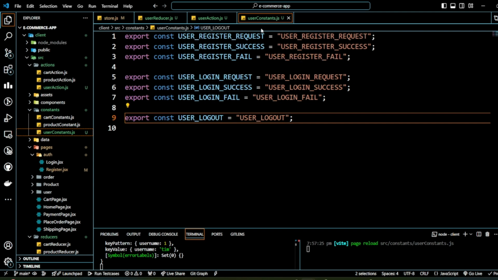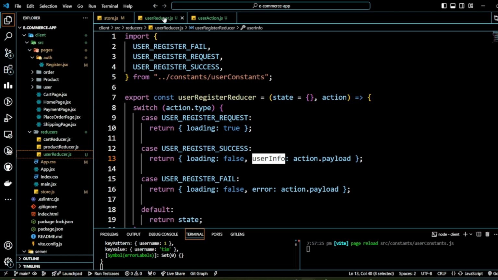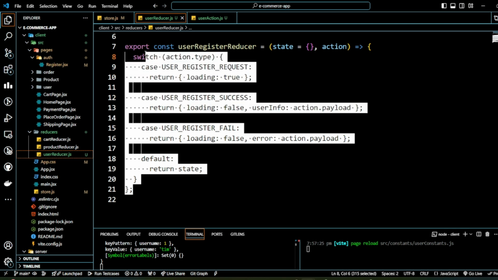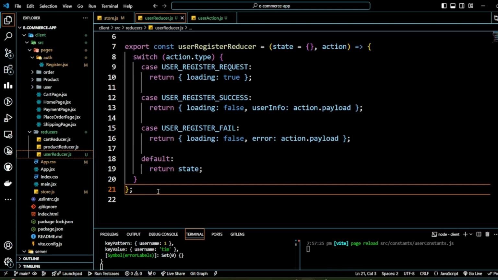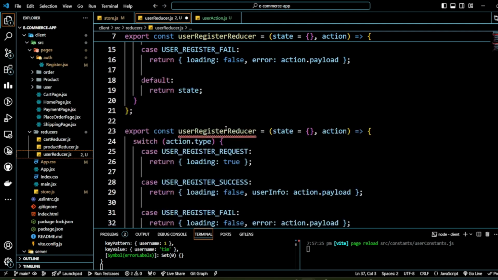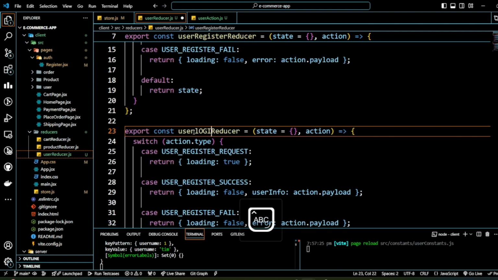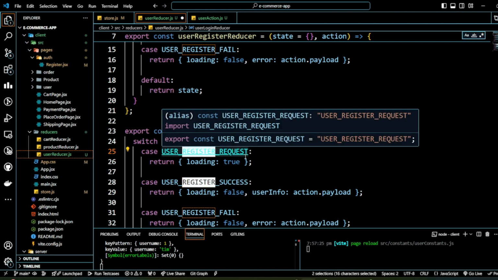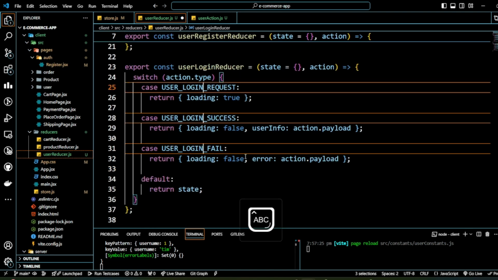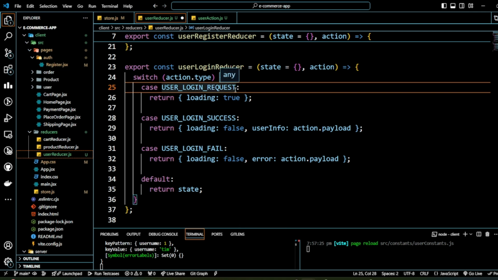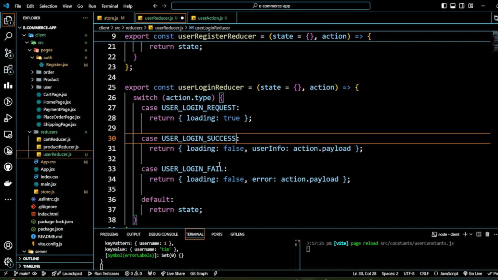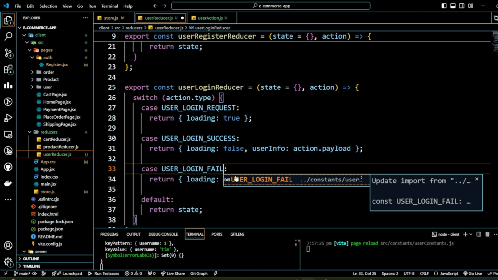So let's work on this login now. We designed a constant here. Let's go to the reducer here. It will again be the same, nothing will change. It will be our login. Oopsie. So it will be login. I hope it is able to import this again. Request, success, fail.